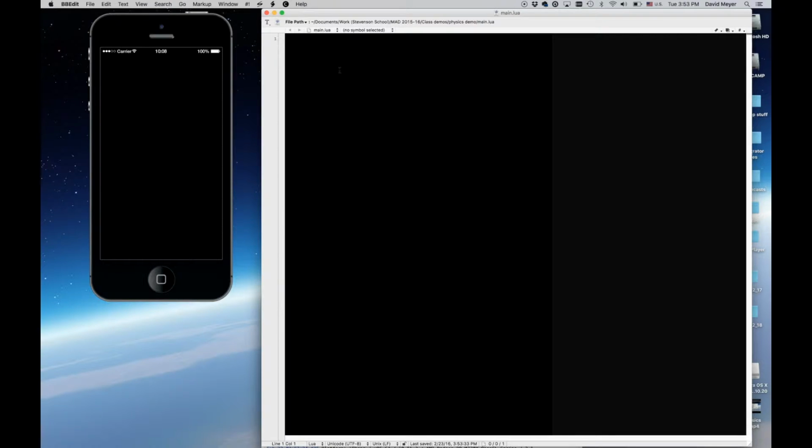from scratch. The first thing we need to do is require the physics library in order to be able to use any physics library commands. So we're going to do that by doing this require physics command here. And then we need to start physics. Don't forget to do that because nothing will work if you don't start physics.